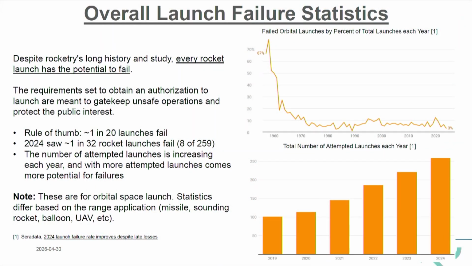A little bit of statistics on actual launch failures. These are stats from the 1950s and 60s until 2024 or something like that. You can see it drops sharply, but it's still around 5%. That's a combination of all new rockets and reliable rockets, all of it together. You're still having about 1 in 20 failures. That's like 5%.